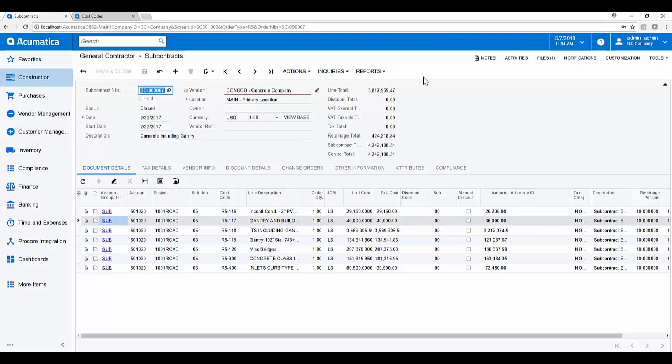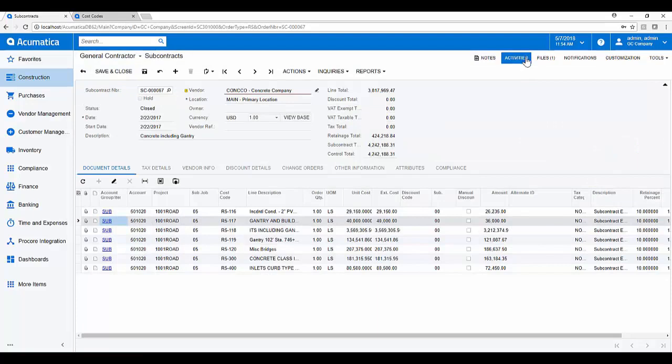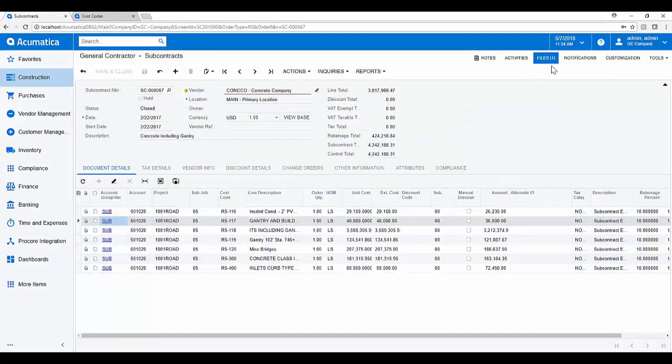You don't have to learn how to use each screen. You can add notes to any particular screen. For example, we've got a general note here. We can add activities to any one of these screens, tasks. We can add files. I've got files attached. I've got a check form with remittance attached to this subcontract right here in the system on the same page. I can see that. I can browse. I can upload new files, and I can see that I have files attached right here to the system.